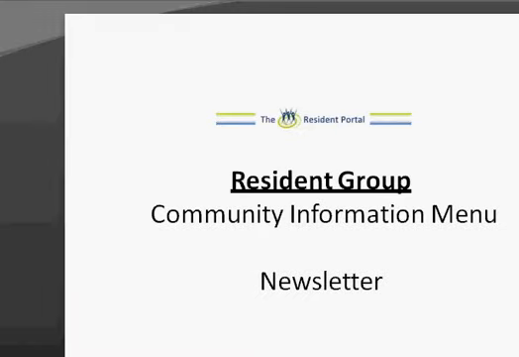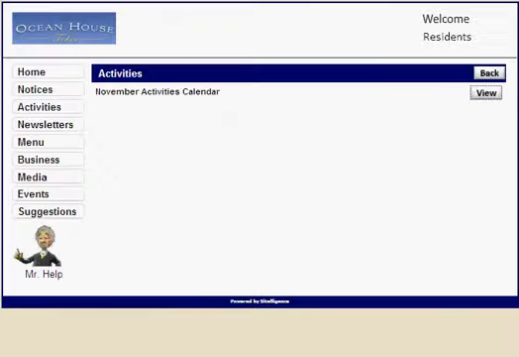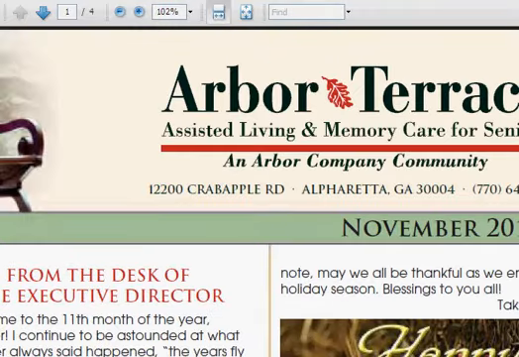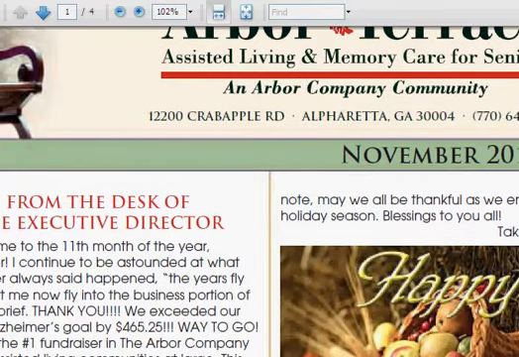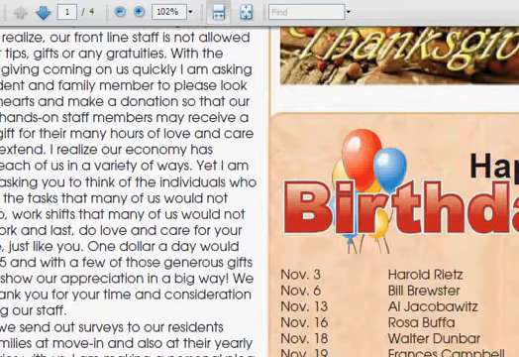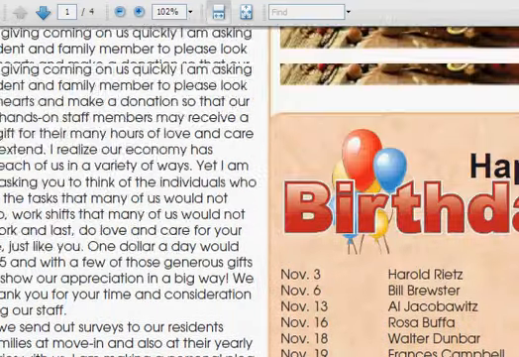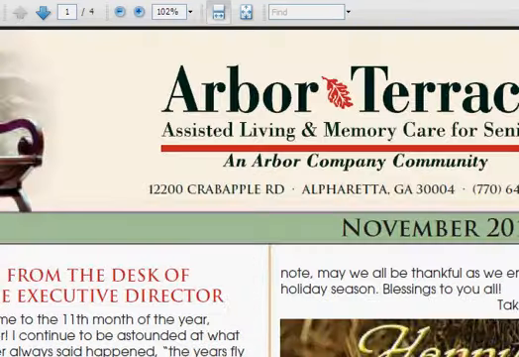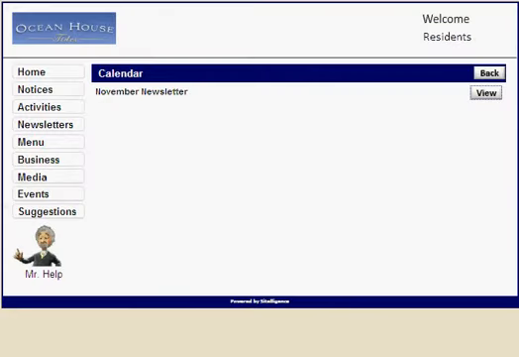The next section we want to talk about is the newsletter. Pretty straightforward. They select newsletters. You'll notice that the November newsletter is here. If they want to view it, they select view. It'll open up that PDF for the newsletter. Again, this is looking larger than normal because we're doing a videotape. But you can upload your newsletters very easily, and this is where they are presented right here. Close this. Okay.